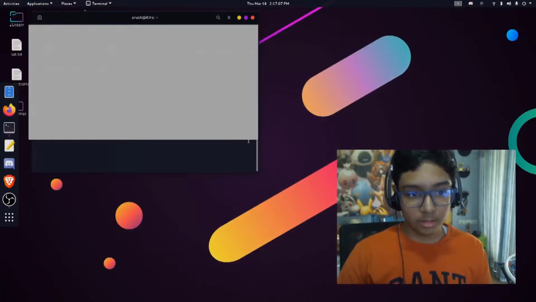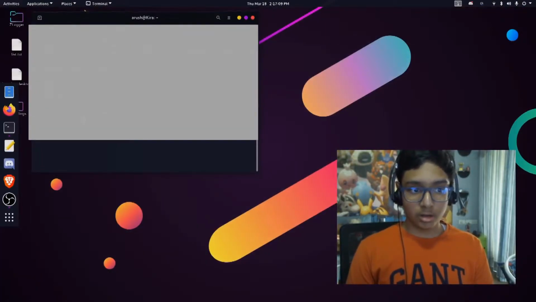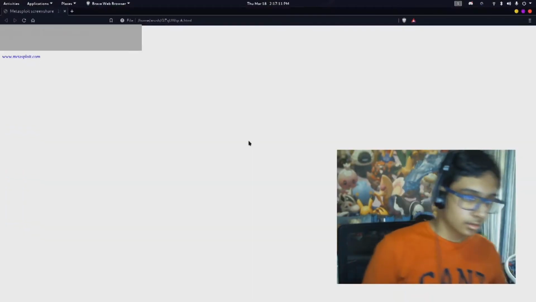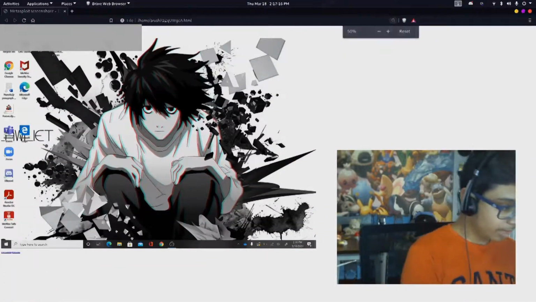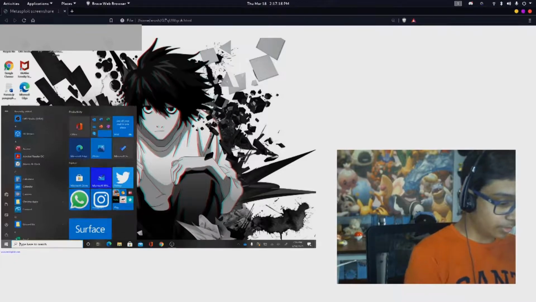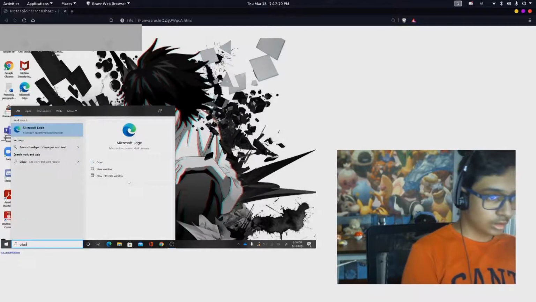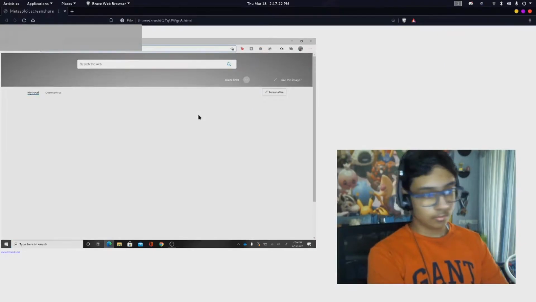Apart from that, they can also see your entire screen. This means that if you do anything, they will be able to see it. For example, over here, if I open an application such as Microsoft Edge, it would be visible to them.